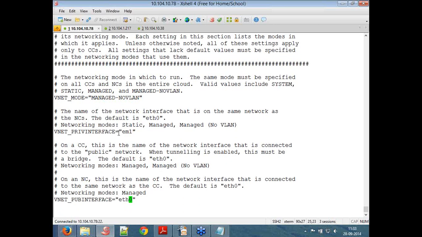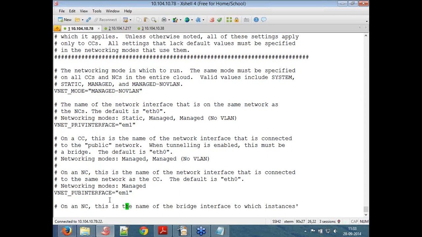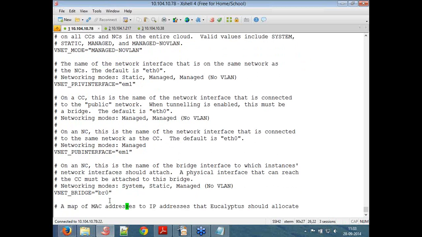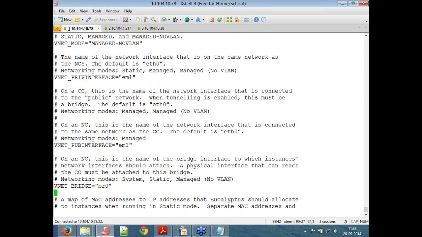So I'm going to use EM1 for both private and public. Suppose your server has only one interface, you can always enter EM1 only. No need to define EM1 separately as the private interface and EM2 as the public interface. If you have only one interface on your VM, you can define that one interface for both private and public. Okay. So I defined only one interface for both. So which interface am I going to use for communication?